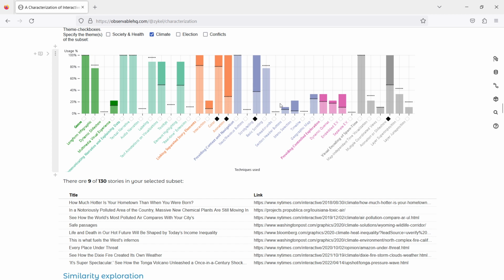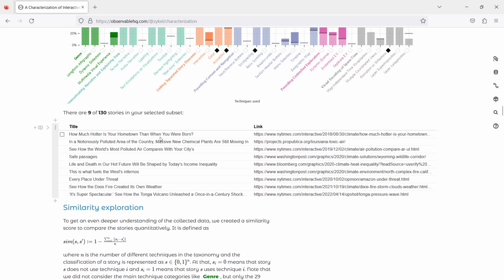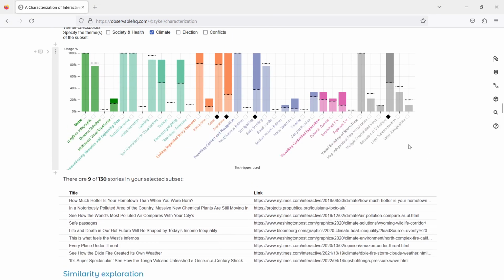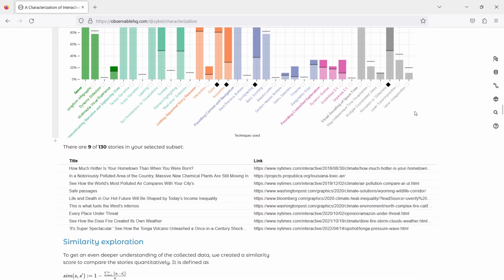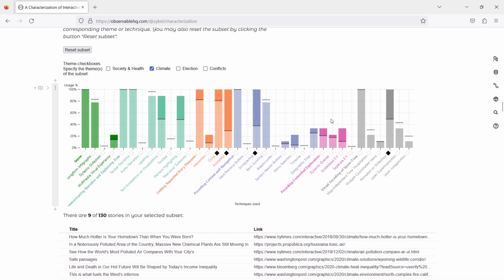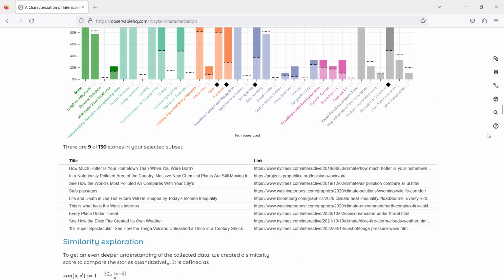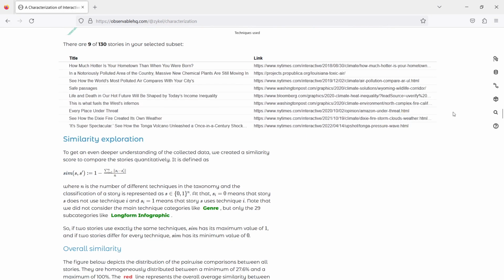Right. If you have found a certain subset here, all of the corresponding stories are listed down there, again with a link that can be clicked, so you can get a first-hand impression of how those techniques can be combined in practice, the ones that we've selected up there.